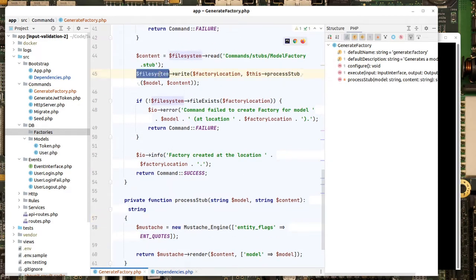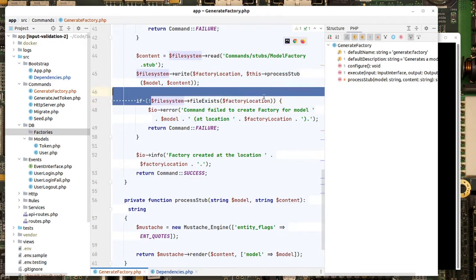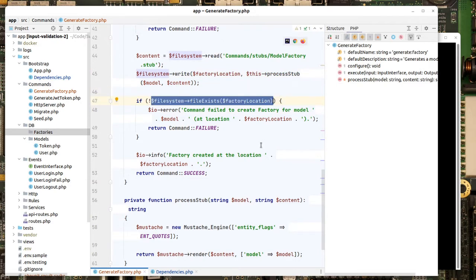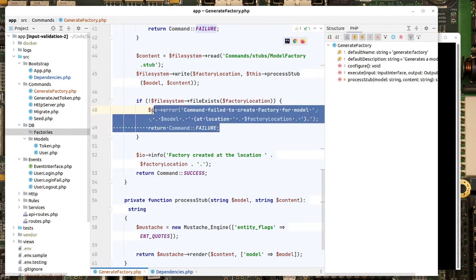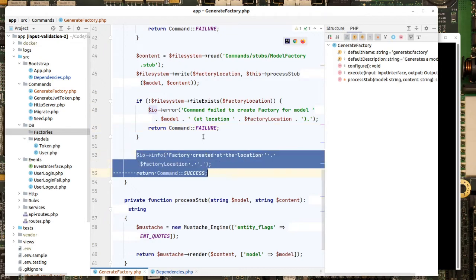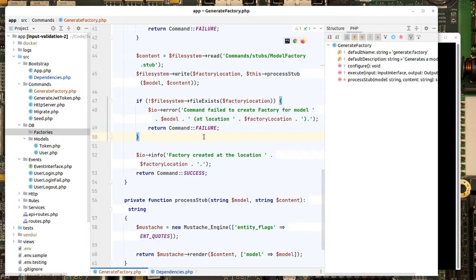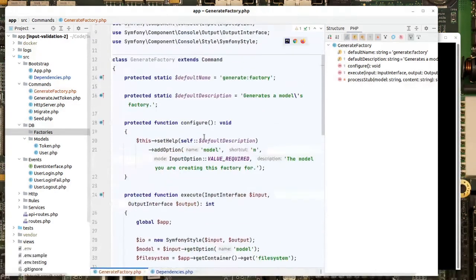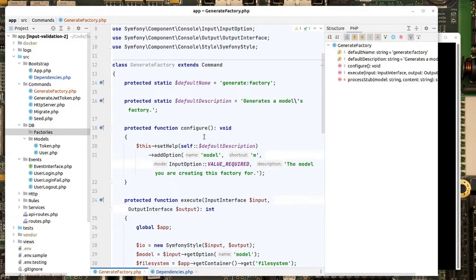And as soon as we replace, I check if the factory is located where it's supposed to. If it is, we skip this part. If it's not, we throw an exception saying, oh, it failed because it didn't create a factory. In case it creates, here we are. So basically this is all we're going to do here. This is a command that actually generates factory classes for us based on models.